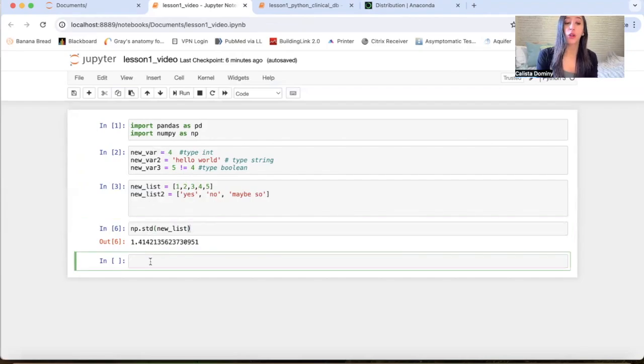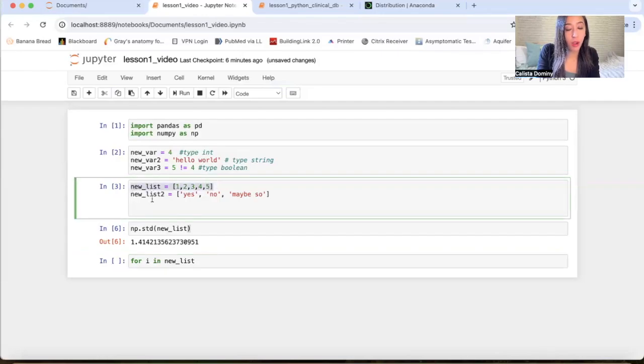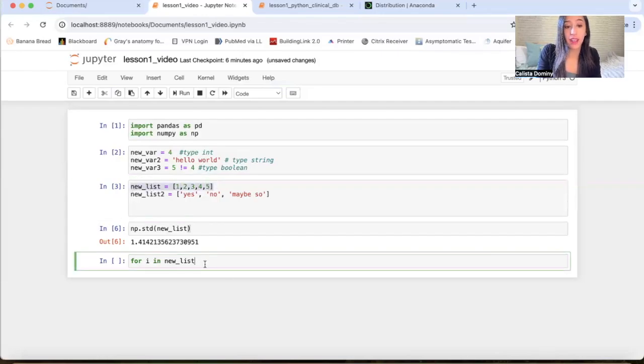Another basic I want to go over is for loops. For loops are a way to iterate through something. They always start with a for, and you see it changed color again because that's another keyword. So for, and then you name a variable name. The i is very classic: for i in, and let's use our new list, this guy here. Let's say I want to iterate through that entire list and print it all out.